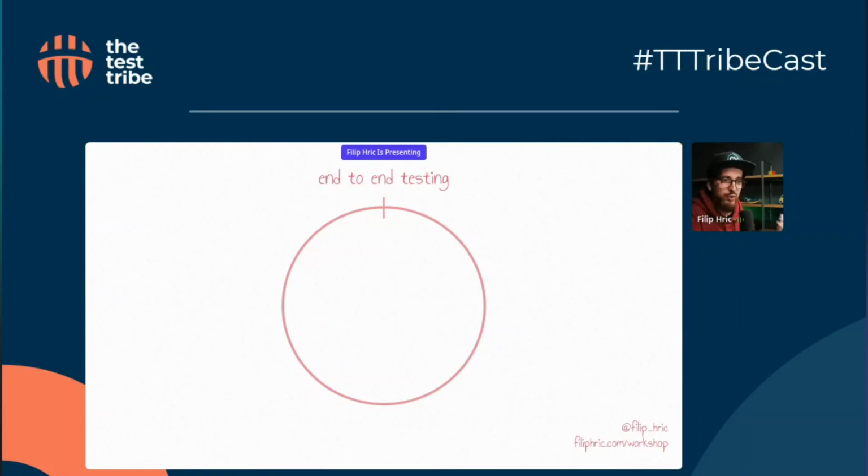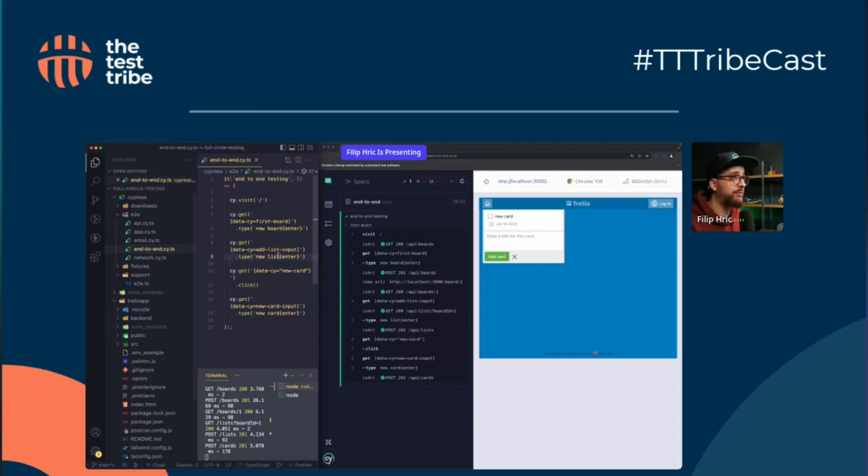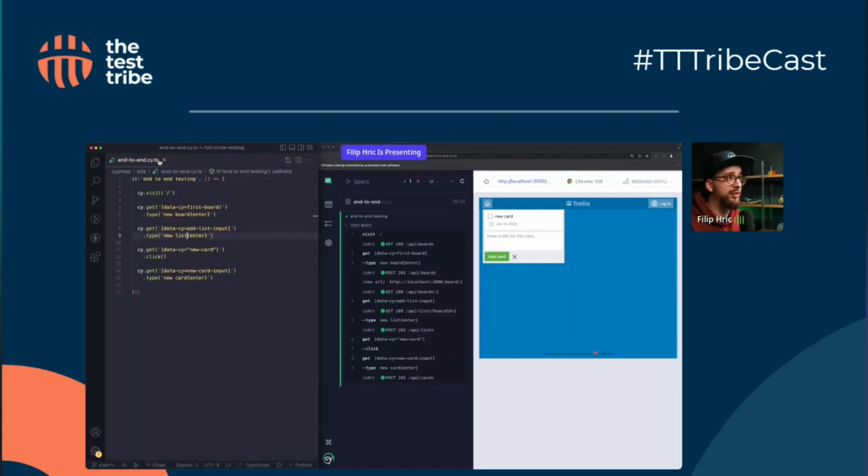Cypress being a great end-to-end testing tool, right? Let me show you a test and how it looks like in Cypress. So I have my VS Code, my editor, here on the left side, and here's a test. And on the right side, I have Cypress window automating my application.